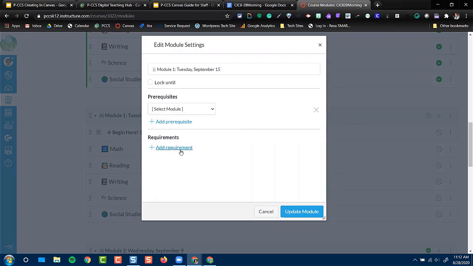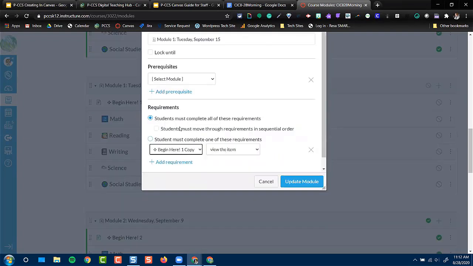A requirement is a little bit different. A requirement is you have a couple different options. One is students must complete all of the requirements. So everything in this module, they have to do. You can also make it so they have to do it in sequential order, right? So they have to start with begin here, then they would have to go to math, then they have to go to reading. They couldn't do begin here and do their science first or do their reading first.